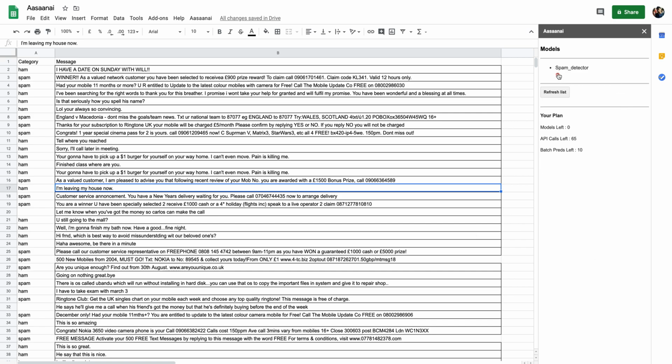You can also delete the models from here and add new models. So in your base plan, you get one model and 100 API calls and 10 batch predictions. And if you want to upgrade, you can always do that using our website.